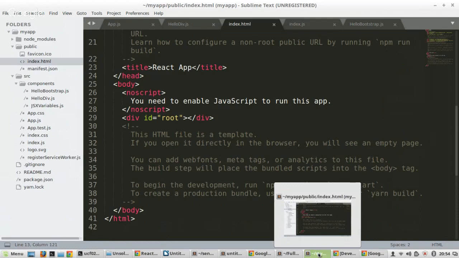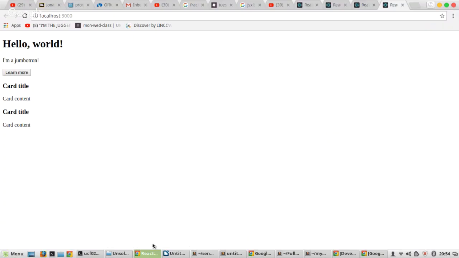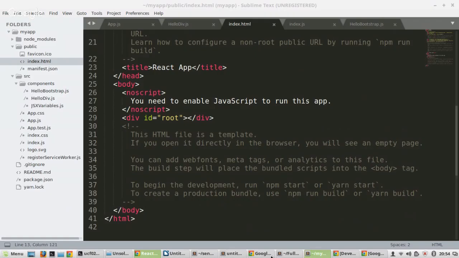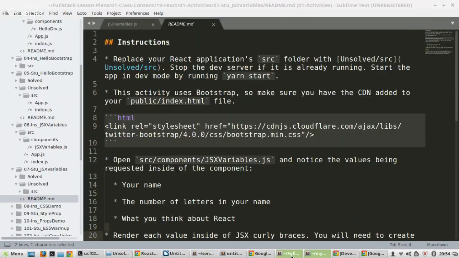Okay, so this is what we're going to work on, but you're going to want to go back to the other one so we can look at the instructions.